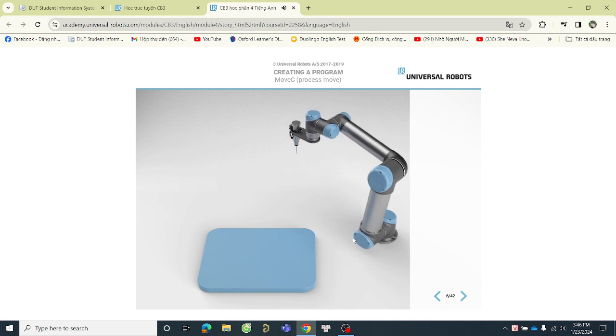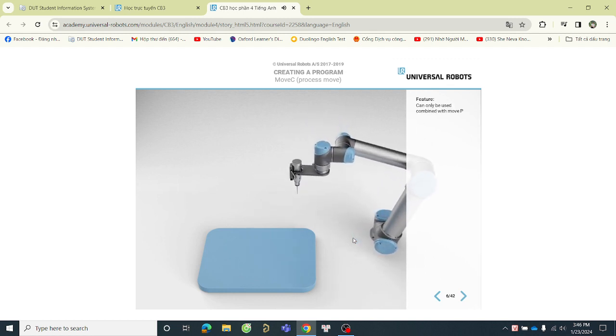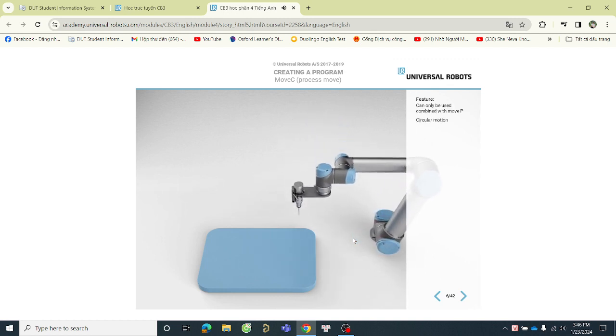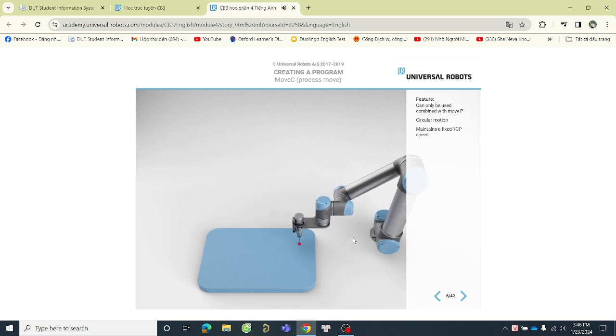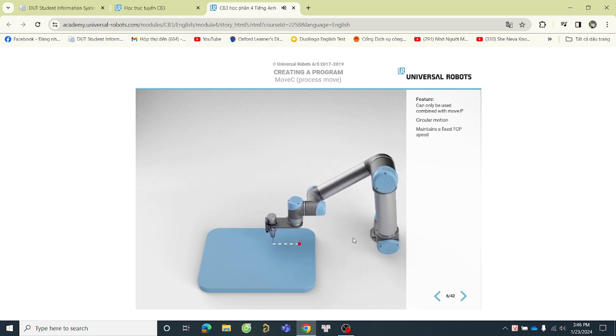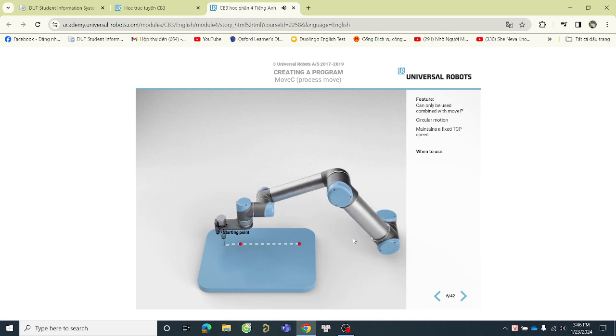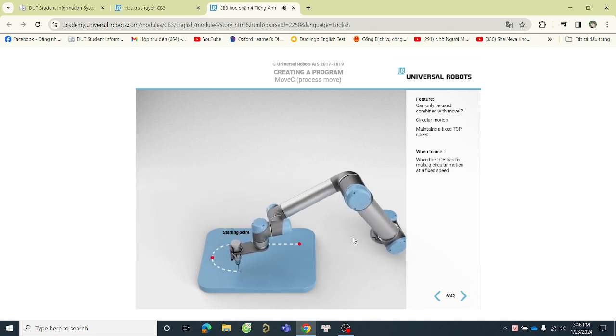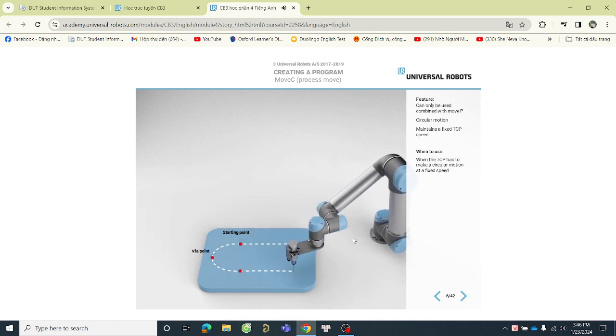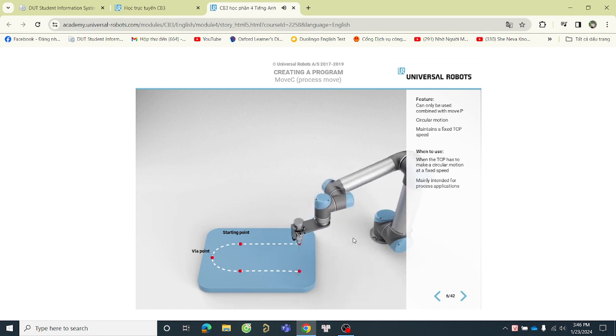When move P is used, it is also possible to make a circle move, which consists of two waypoints. A circle move must always be preceded by a waypoint from where it will start the circle move. The first waypoint of the move C specifies a via point on the circular arc, and the second waypoint is the end point of the movement.